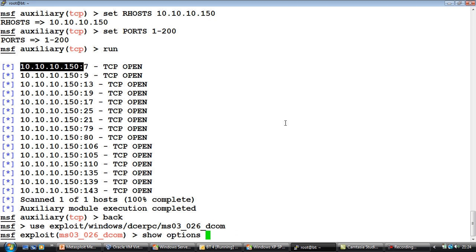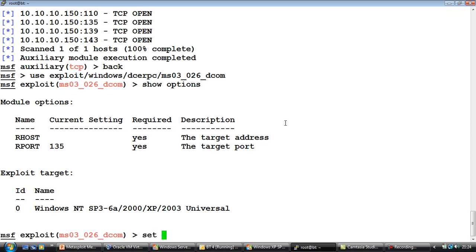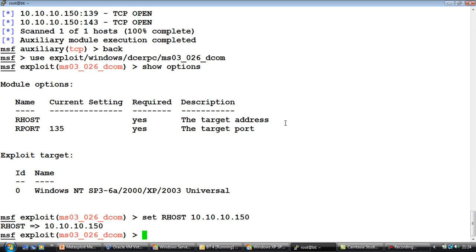Look at the different options. Need to set the RHOST. In this case, it is 10.10.10.150. You'll also need to set a payload. Now, one important thing to note is that the payload we can set, which will actually work properly without making any other modifications or changes, would be the bind TCP form.